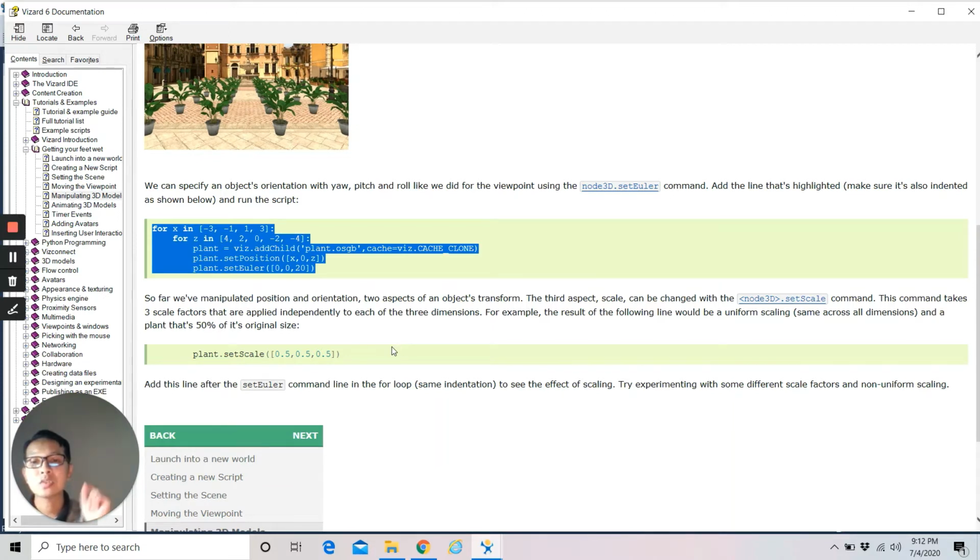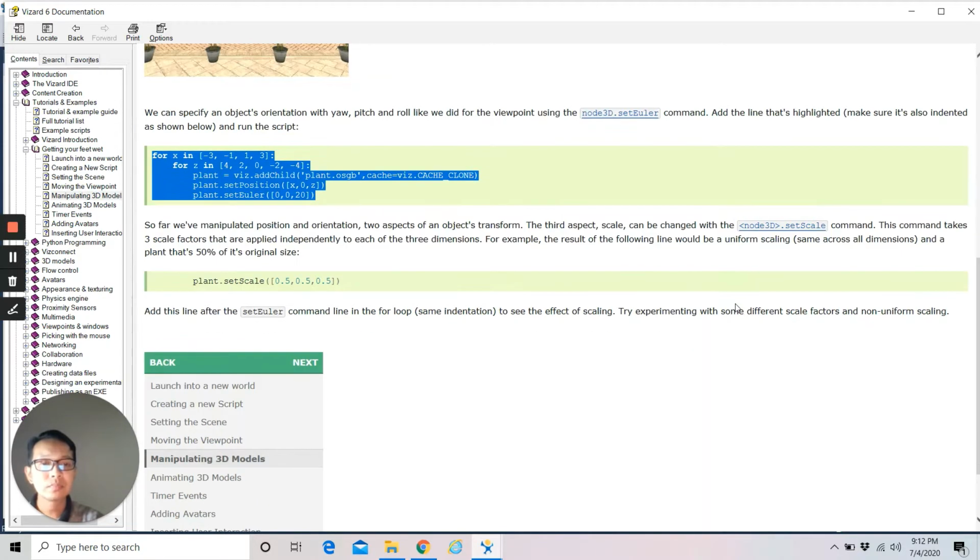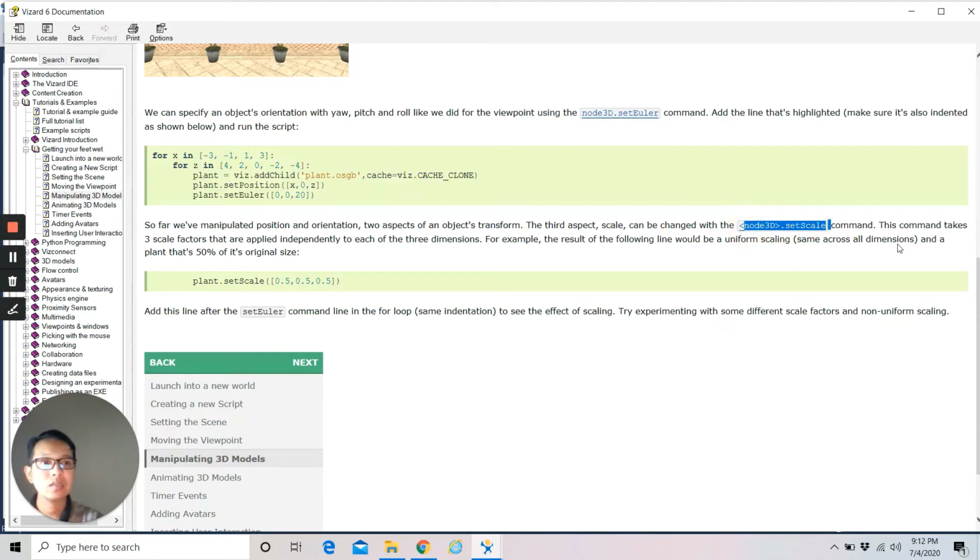So there are 2 aspects of an object transform covered. The third aspect is scaling. How are we going to scale the 3D model inside this wizard? In order to cover the scale, we need to use the command .setScale. This command takes 3 scale factors that are applied independently to each of the 3 dimensions. For example, the result of the following line would be a uniform scale, which means the same across all dimensions. So it's going to scale in the X direction, Y direction, and also the Z direction.